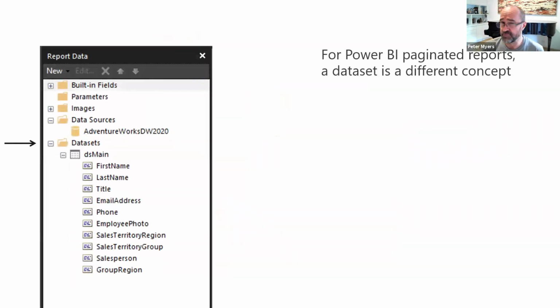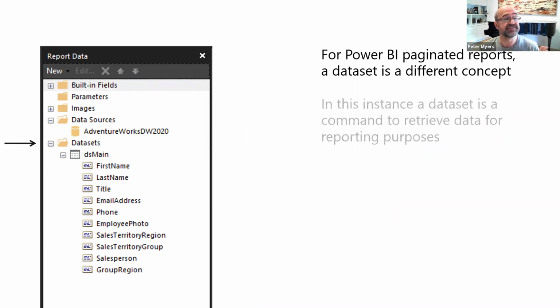And in fact, if you're familiar with SQL Server Reporting Services or the newer generation being Power BI Paginated Reports, you might be familiar with the concept that we have datasets here. The fact is these are very different concepts. So the dataset that you have inside a paginated report is basically a query on how to retrieve data for the purpose of rendering a report. It is very different to the dataset that we're talking about in Power BI, so do not mistake them.